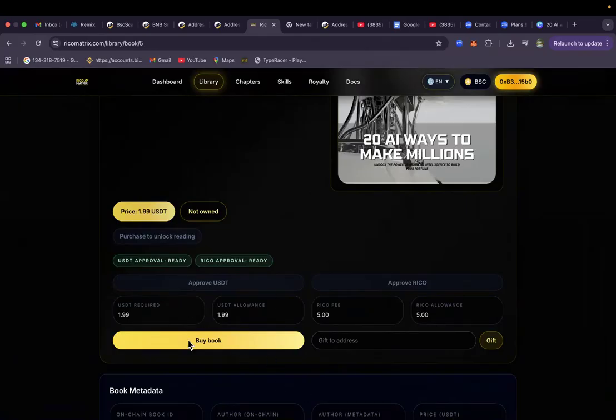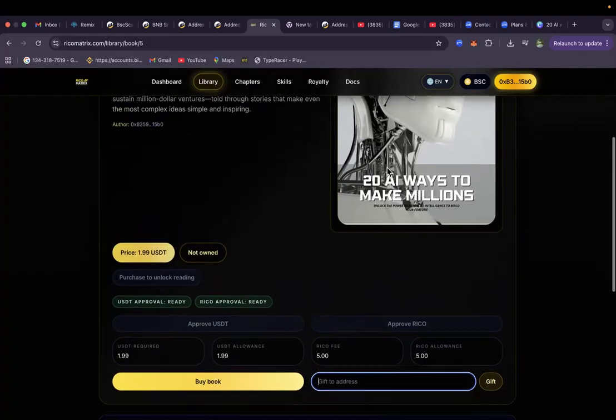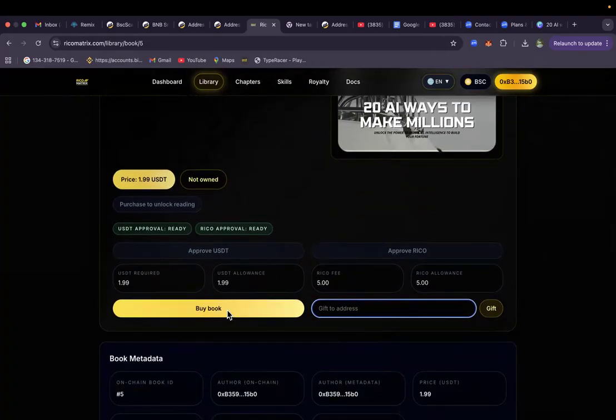Once you are done, there are two options. Either you buy it for yourself, or if you have somebody that you want to buy it for, all you need to do is enter the person's wallet address, then click on gift. Once you click on gift, you will sign the transaction. So you are now buying for that person. As you're buying for that person, the person will be able to have this book and read it. So let me click on buy book.